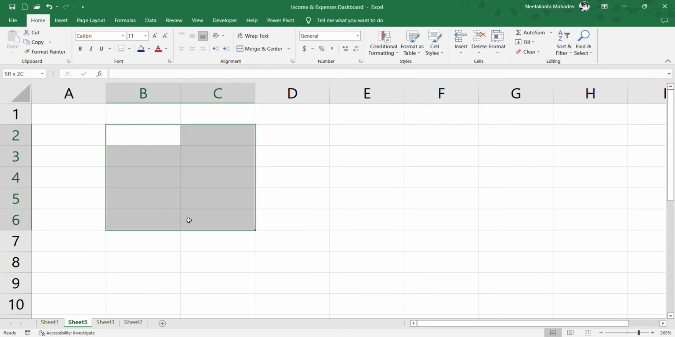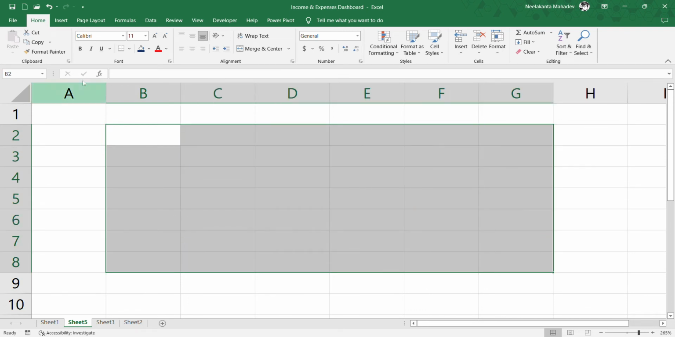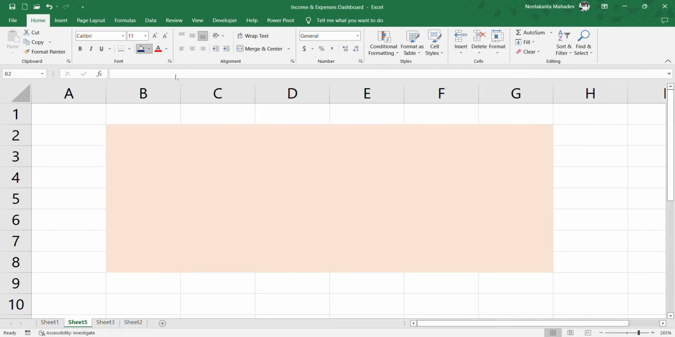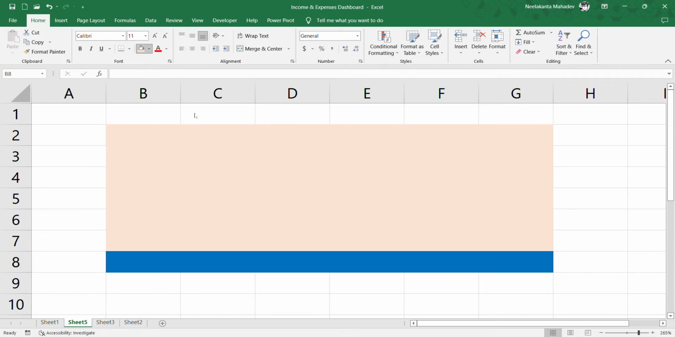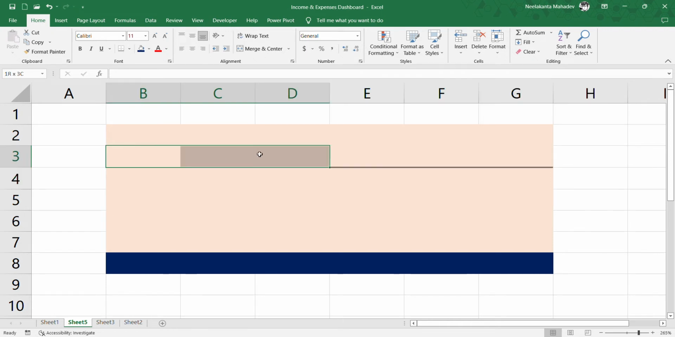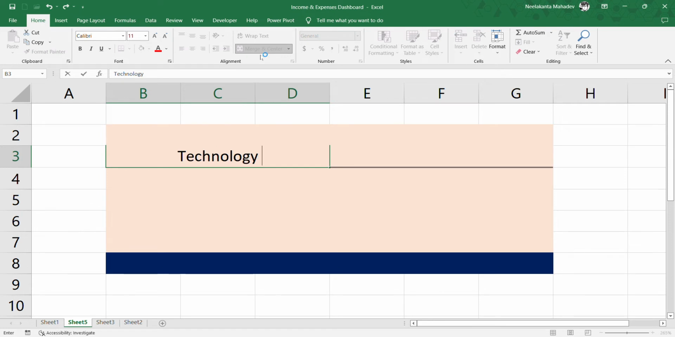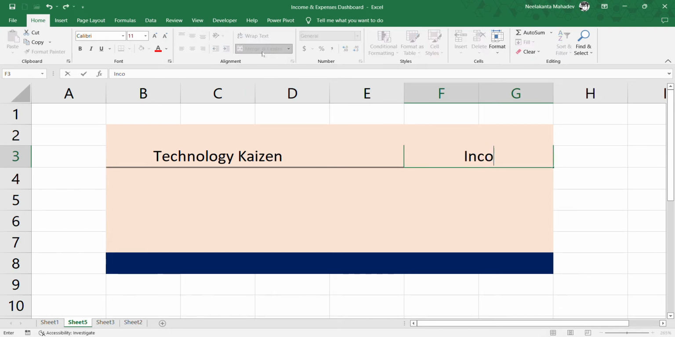Let's start by taking a section where we can add our dashboard values. I'm going to take this section and apply a light color so that it is visible for everyone. At the bottom I'm going to use a darker color. At the top section we are going to add our headings with a double border. So let's write the channel name, Technology Kaizen, and here at the right side I'm going to merge this and make that income and expense.